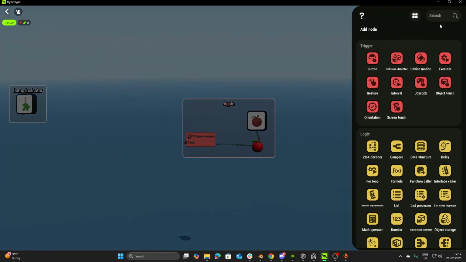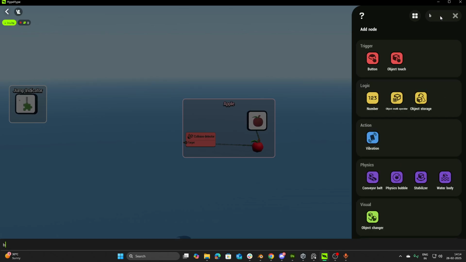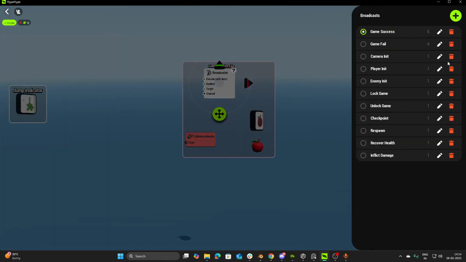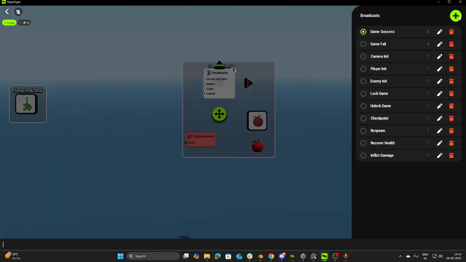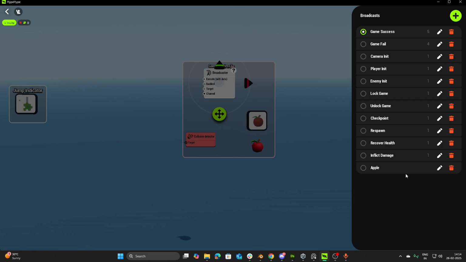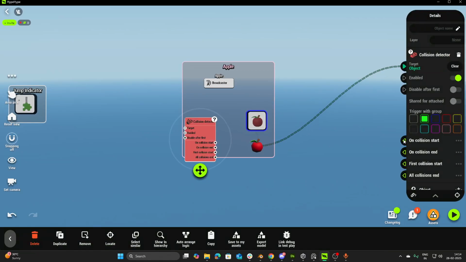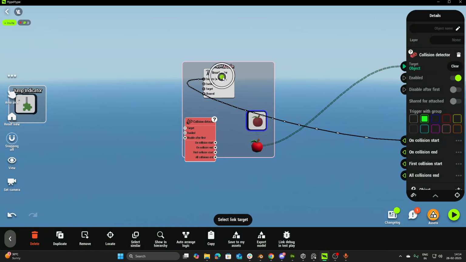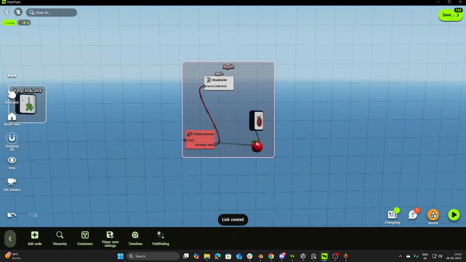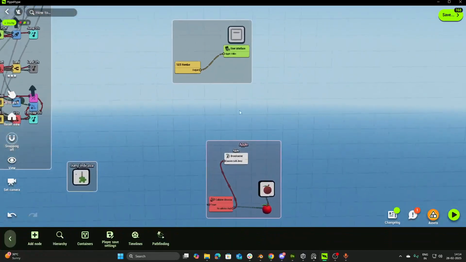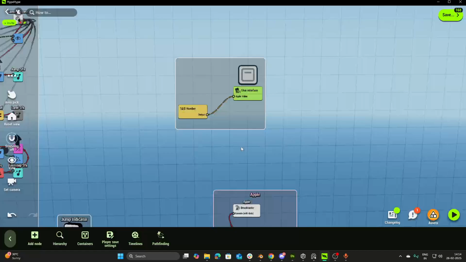Now on collision with green, we will use something called a broadcaster. Now we'll click on the broadcast, add, and we can call it Apple. I'll click on the Apple. Now on collision detector, we'll go on collision start, execute the broadcaster. In a moment, I'll explain the whole process, what's going to happen.